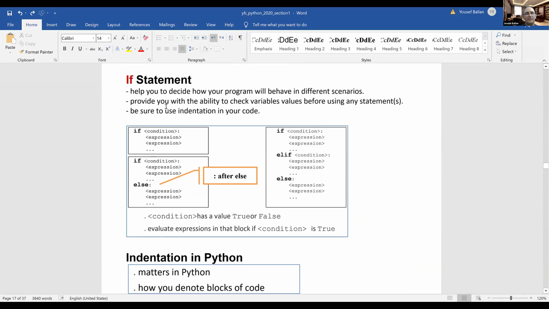Important before I demonstrate this in Python, Python also requires us to use what we call indentation. For example, you can't write a program without making proper indentation, and I will show you now using the if statement.